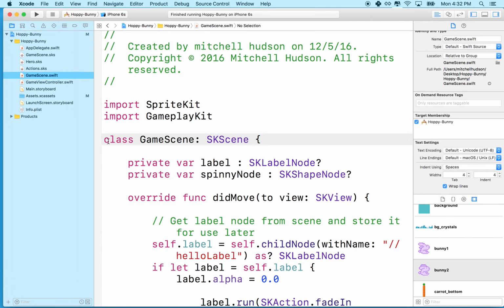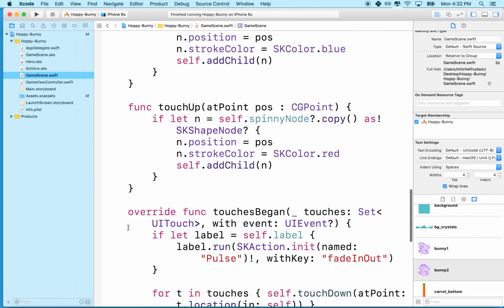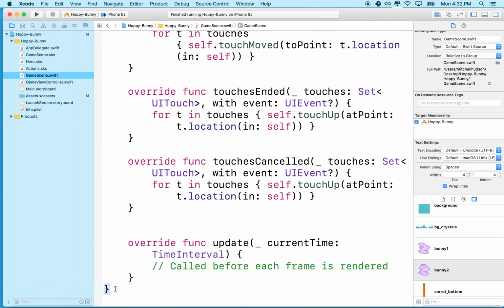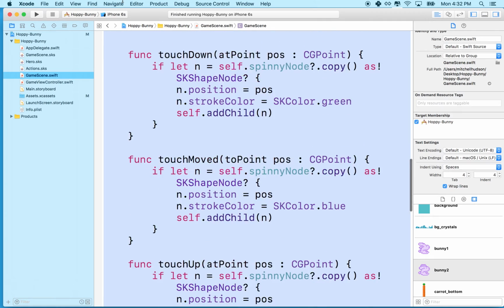Next we have a class definition here. This file is the class GameScene, and this is the class definition. It begins here with this curly bracket and then ends with a curly bracket at the very bottom. So we want to delete everything between those two curly braces. Leave the one here at the bottom, and then let's select all of the code in between.